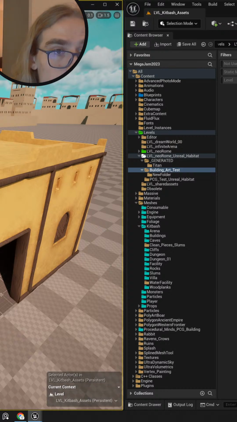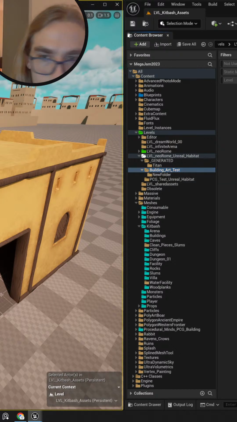Okay. I need to move some stuff here to organize a little bit.